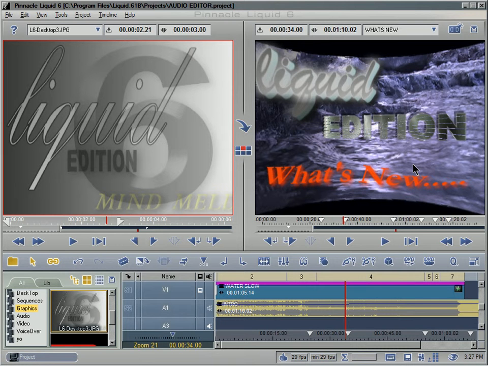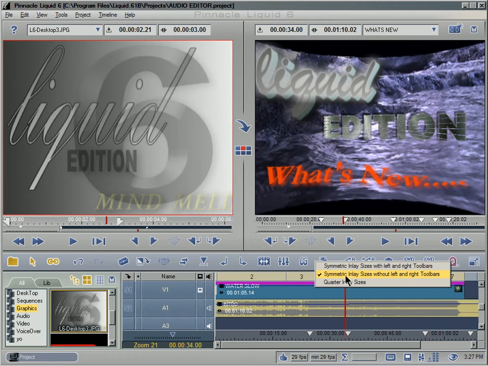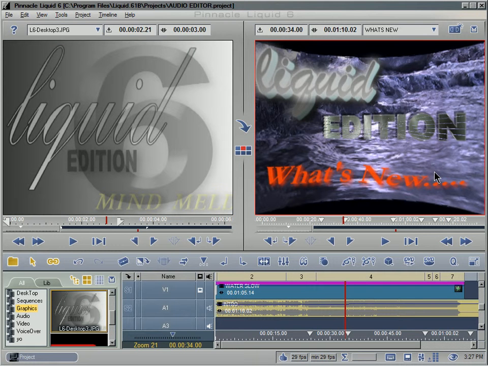Now, before we open the audio editor, I just wanted to point out that I've chosen the screen layout on the Q here with the symmetric inlay sizes without the left and right toolbars. The reason for that is the new audio editor does take up quite a bit of space, and choosing this layout gives me a little more room to display my audio editor. So having said that and adjusted my screen as such, I shall now come down to the middle of my screen, and there is the audio editor.